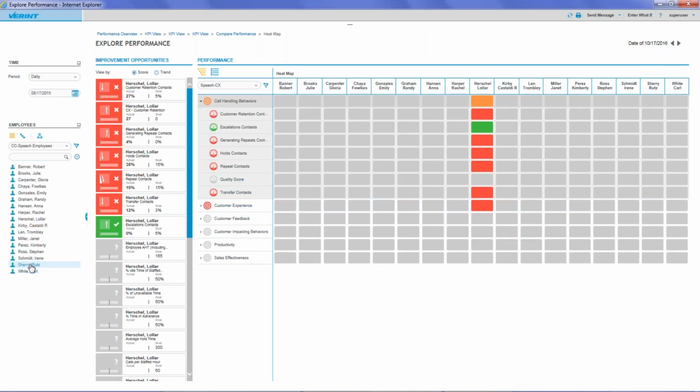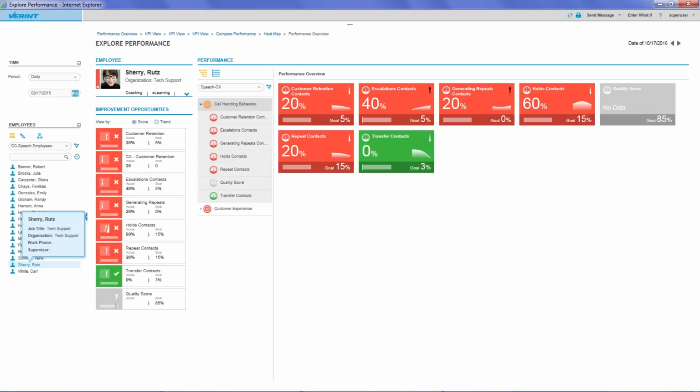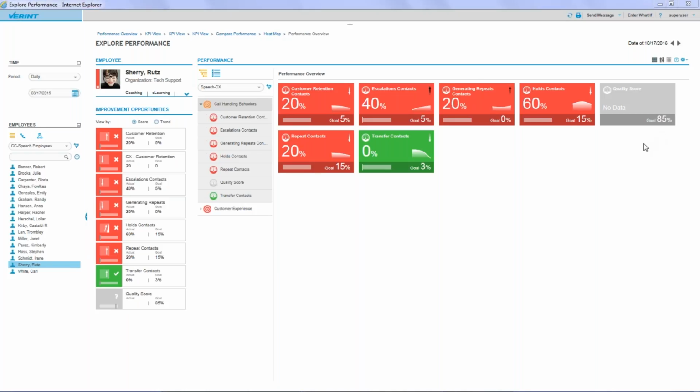What I'm going to do now is focus down on another user down here called Sherry. Now, Sherry, as a user, is having a few challenges with a few of her KPIs. The KPI that I particularly want to look at is the escalations contacts KPI. I mentioned earlier there's a lot of information in this lozenge, and I want to focus on some of those bits now. What we can see here is that the goal for escalation contacts is 5%. Sherry's score is 40%, so she's well above target.